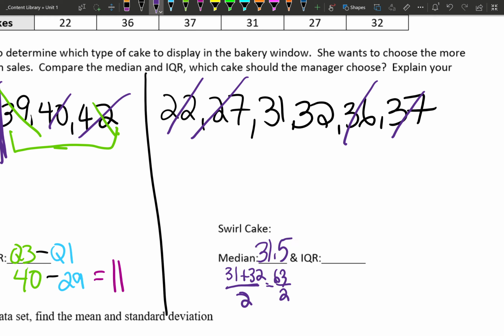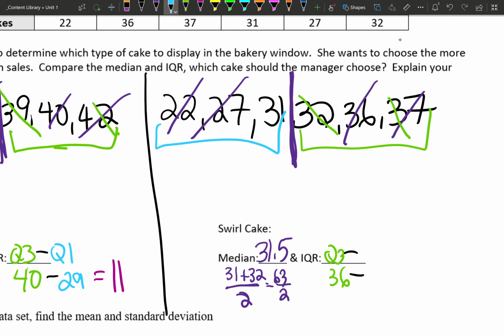Okay. Now let's do the IQR. 31 and a half doesn't exist on our list, so we cut our list in half. Let's find Q3. That's 36 minus Q1, which is 27. 36 minus 27 is 9.